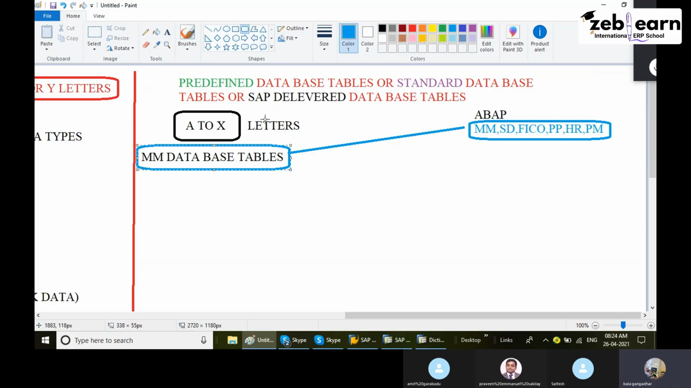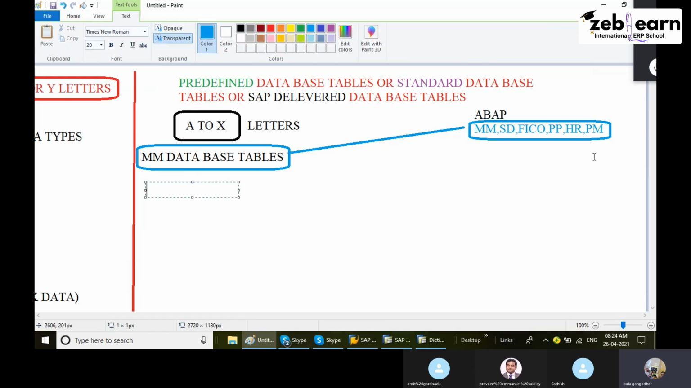As per the document which I sent you yesterday, the 29 pages document, the related tables start from the 14th or 15th page, I think. Those tables are like LFA1. Which letter does it start with? The first letter is L. L means standard table. You have to identify that. So that standard table is vendor master table.